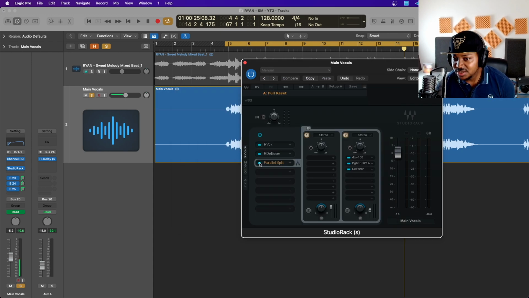So let me now quickly turn off this parallel processing, because this is the parallel split, which is where most of the other power comes in, and also the other effects we've got on the busses. Let's just listen to the main vocal with just the normal treatment, without the parallel processing that's been added.